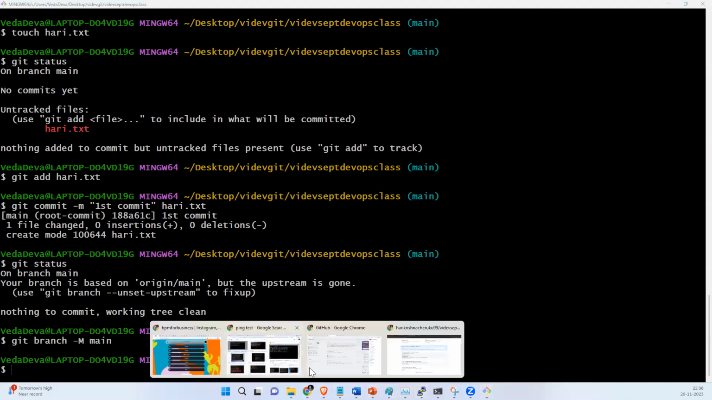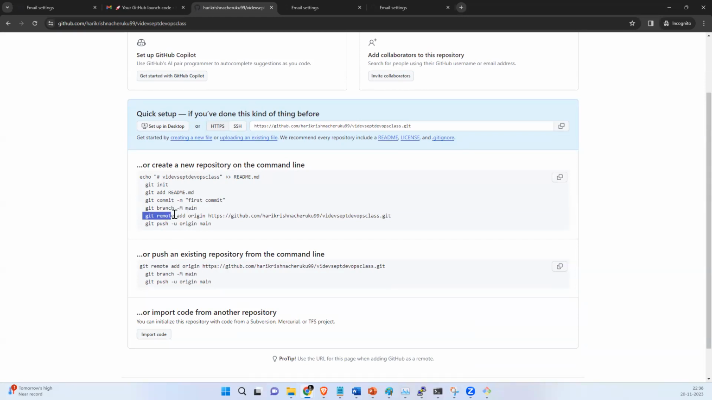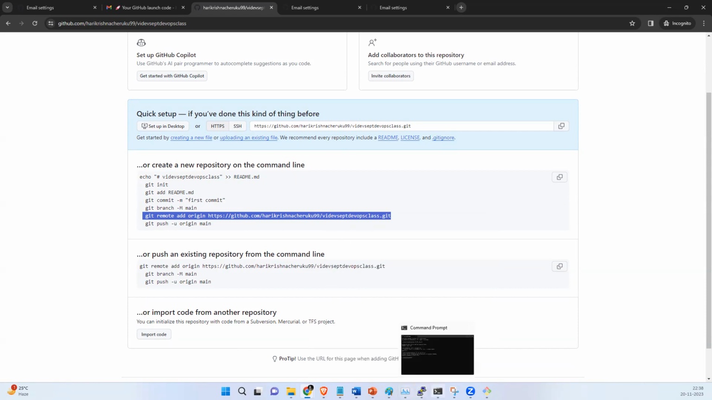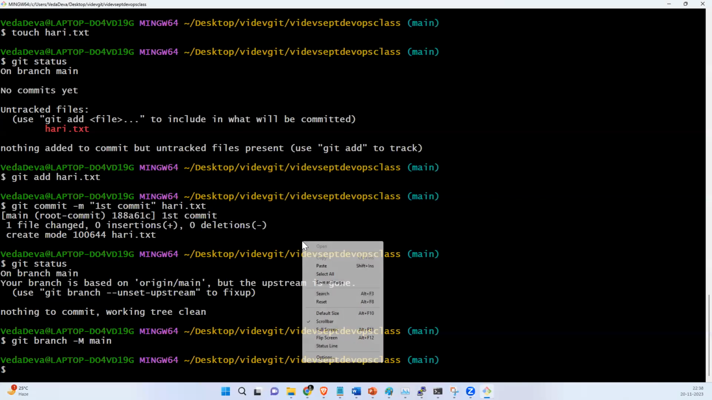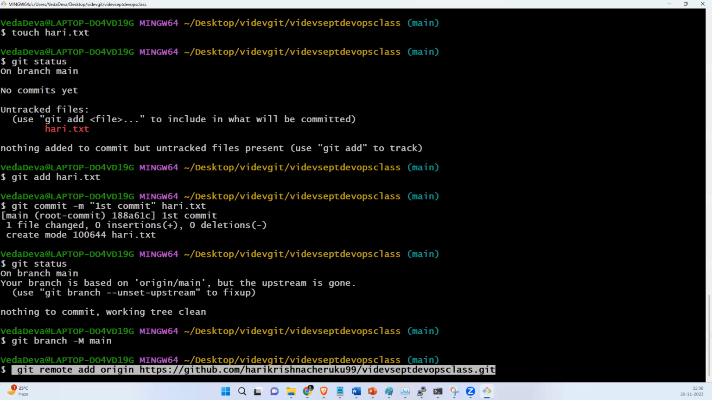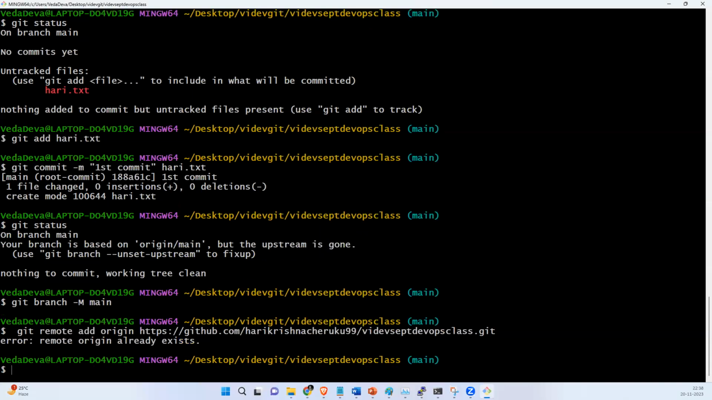Next, we can add this command also: git remote add origin. That means we need to add the origin. So this is the origin. Yeah, it already exists. So how can you check it?